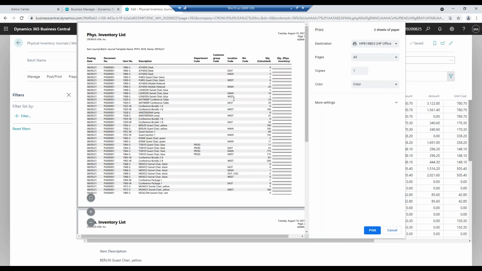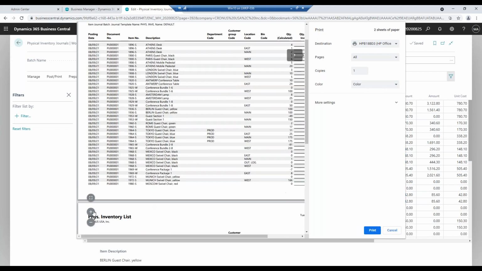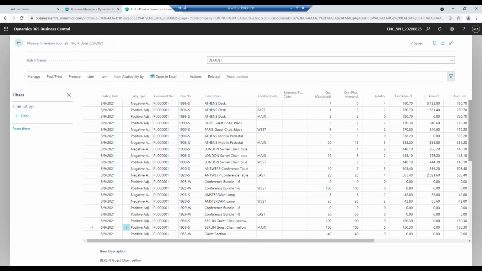With the count sheets, it'll show the quantity calculated. It'll show bin codes if you have advanced warehousing set up. It'll also show different location codes associated with each inventory item and where they're located. So that's an example of the count sheet essentially. And so that's the way to print that in that report.